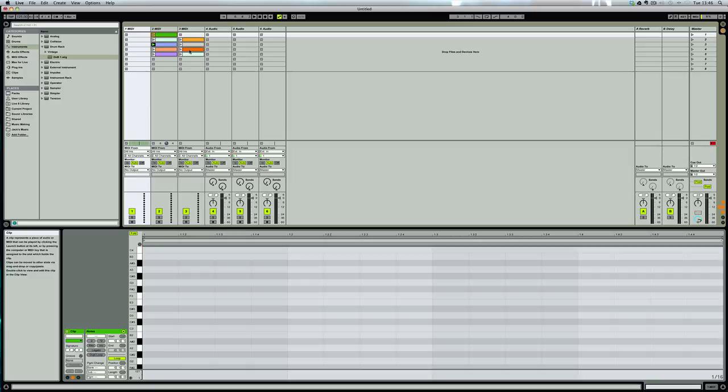Session view is the one that's unique to Ableton Live, and it really is the combination of session view and arrangement view, and the ways that you can use those two views together, which make Ableton Live so powerful and so much fun to work with creatively. Okay, so that's the two views.